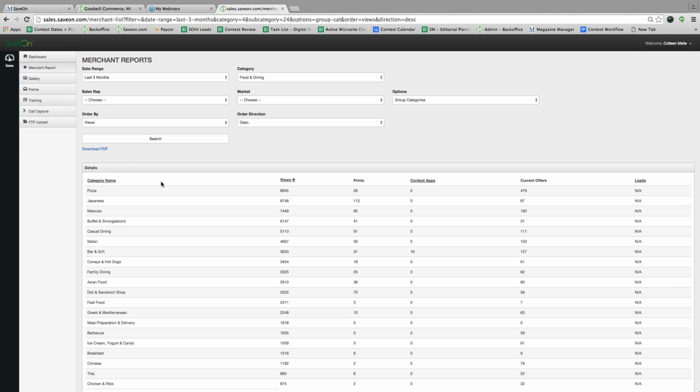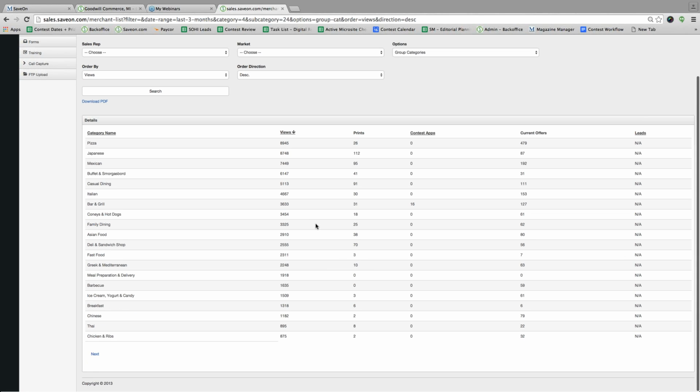So here we go. I don't think it's probably a big shock that pizza would be our best performing food and dining subcategory. And we can see that the ordering, for the most part, actually the ordering might be completely correct here. I think it is. Well, that's cool. So here you go. You can see all of food and dining for the last 3 months by subcategory, how it's been performing, the number of views, prints, and that sort of thing.